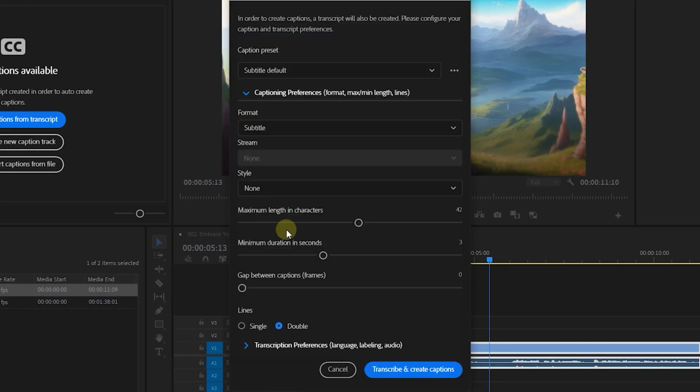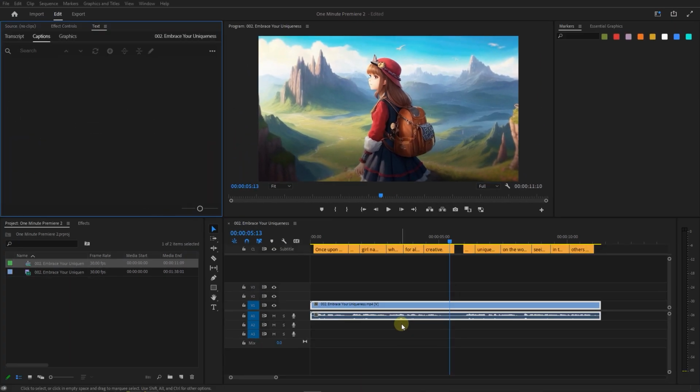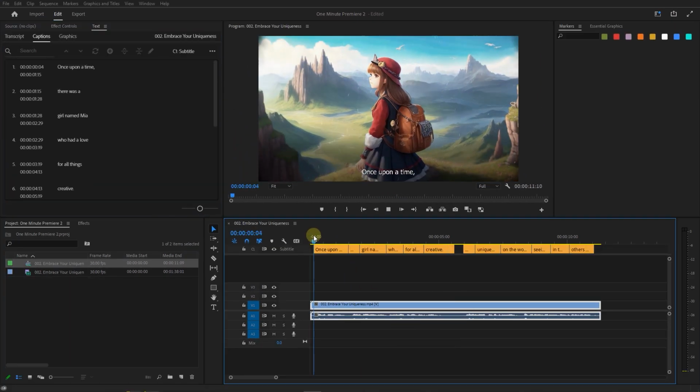Expand captioning preferences and set the settings to your liking. Here I lower maximum length and make subtitles to appear on a single line, and click on Transcribe button. Now Premiere generated the captions for us and put them in a subtitle track.